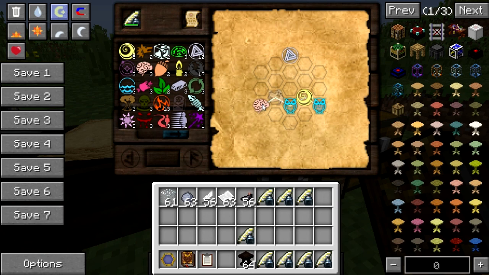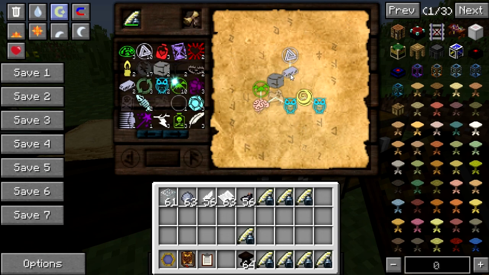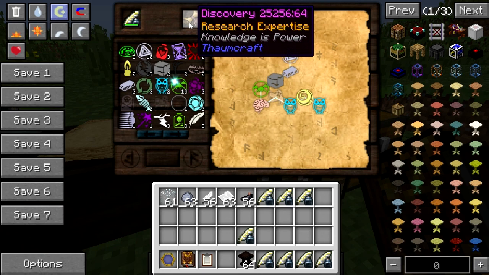We know this one is created from Terra. So we'll get ourselves Terra. We know that Terra creates Saxum. And Saxum and Ordo create Metallum. As you can see, it's here: change, discovery, research expertise.